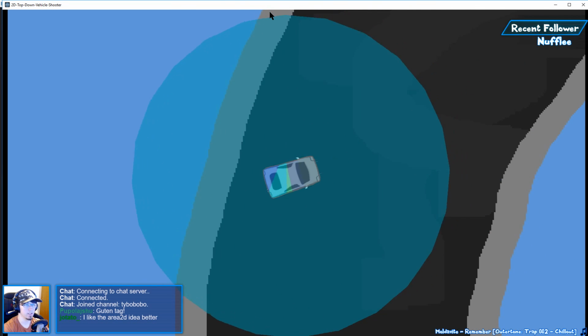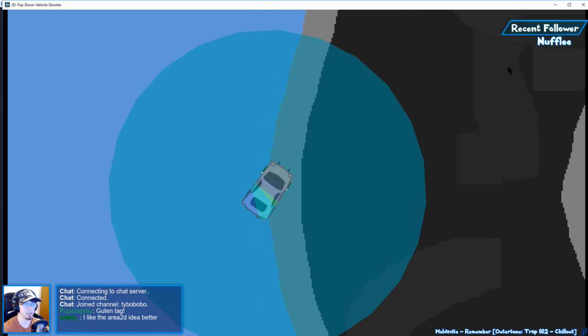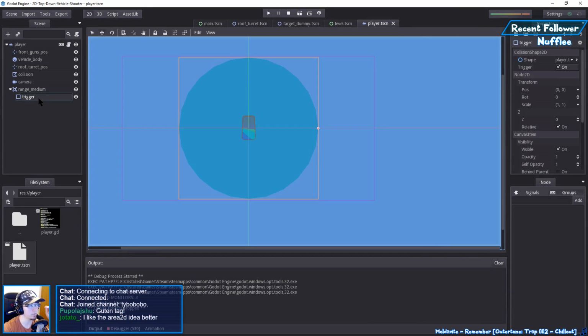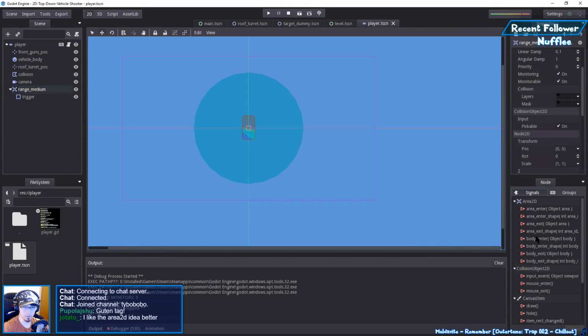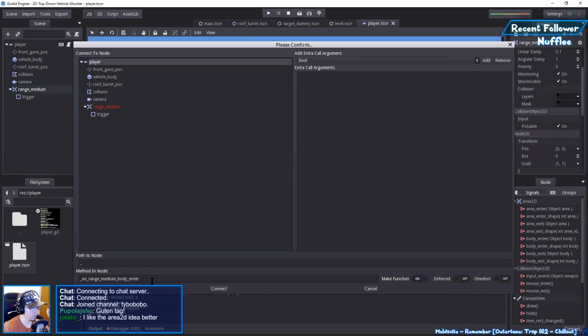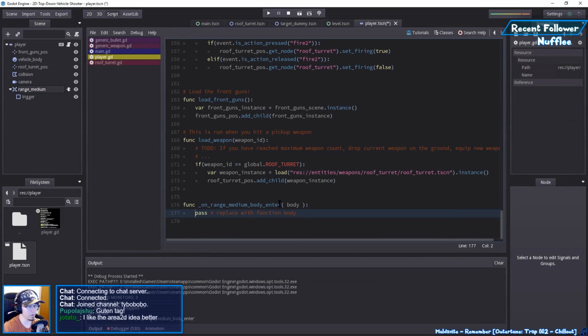Yeah, the range isn't too bad, but I'm gonna keep it this way, so it's easier for me to test that way. In fact, I'm gonna make it a bit smaller for testing here. Yeah, this will be fun. I like trying new things. Let's make sure it actually signals here. So, on body enter, because all the players' enemies will be bodies. That reminds me, I should actually finish the tutorial explaining the difference between area and body and all of that, but I'll get to that at some point. So, on range medium body enter, that's a good name. Very explicit. Medium range.